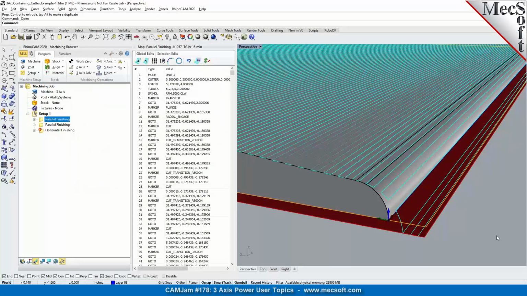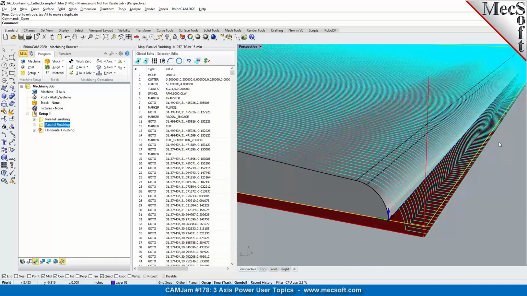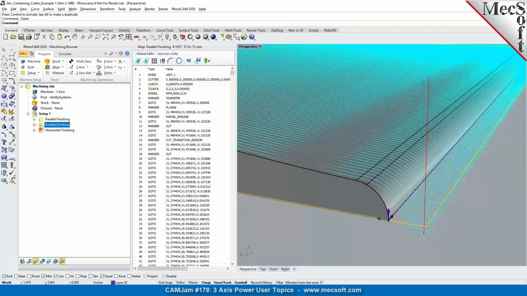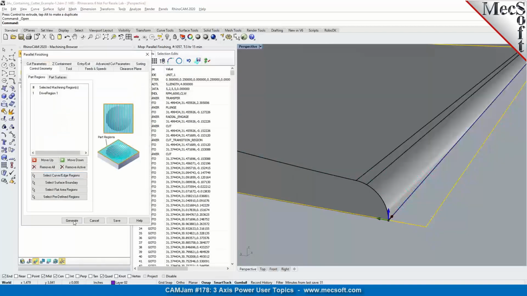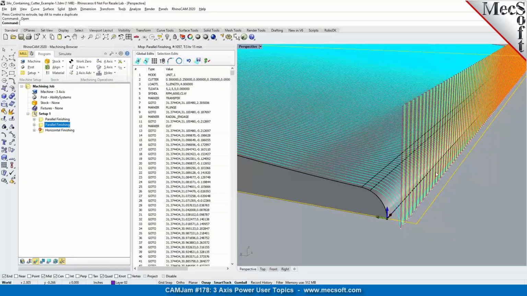You said a couple of things to eliminate the retracts. The other easy one would be to use the skim. Absolutely. So we'll generate this toolpath again. I apologize, I forgot, I missed it out.